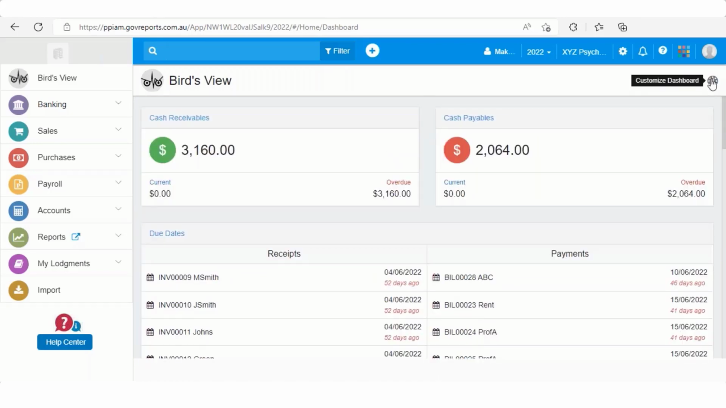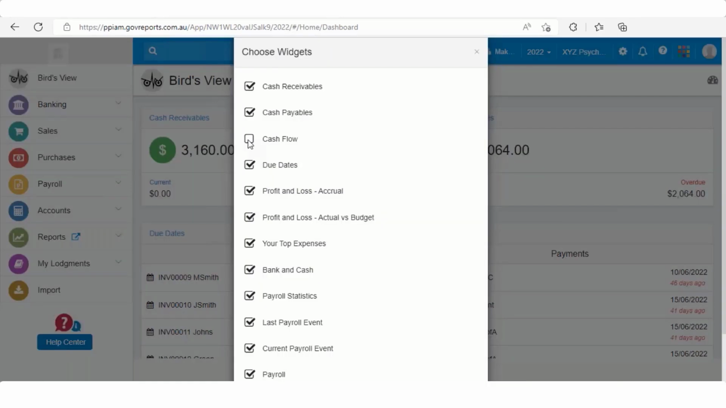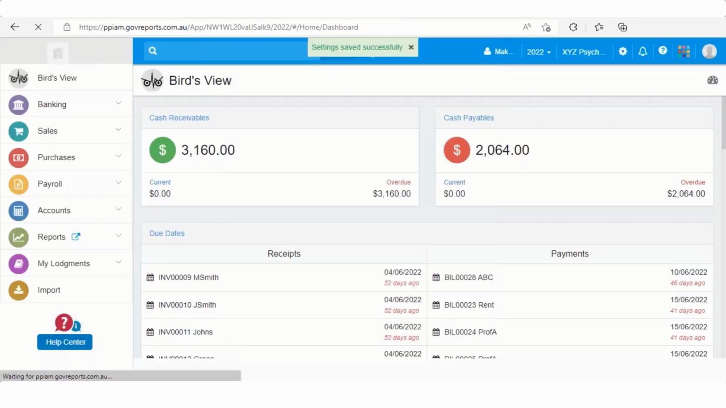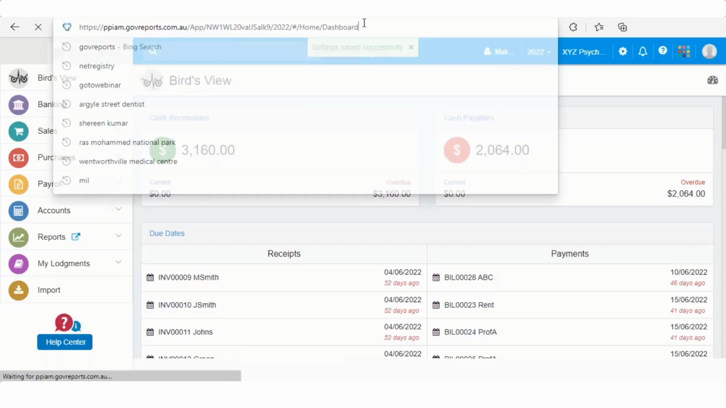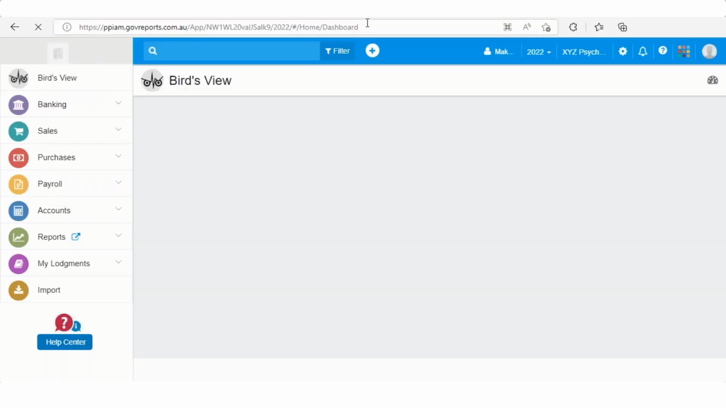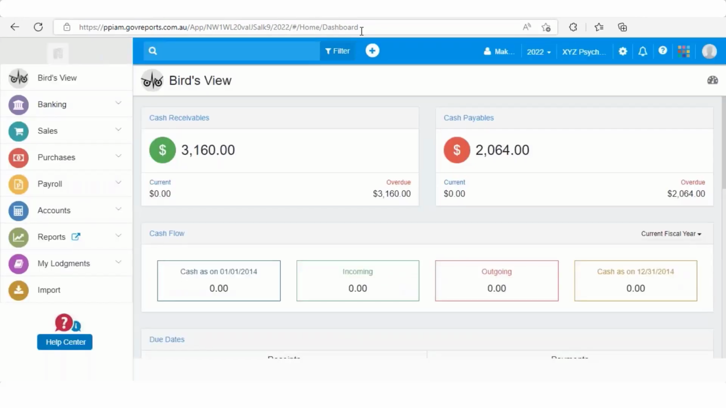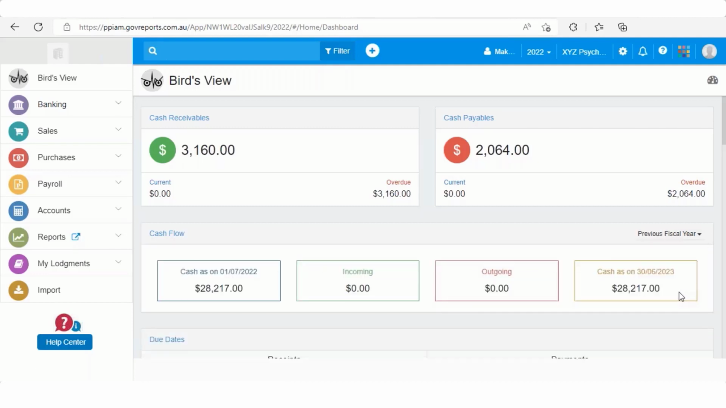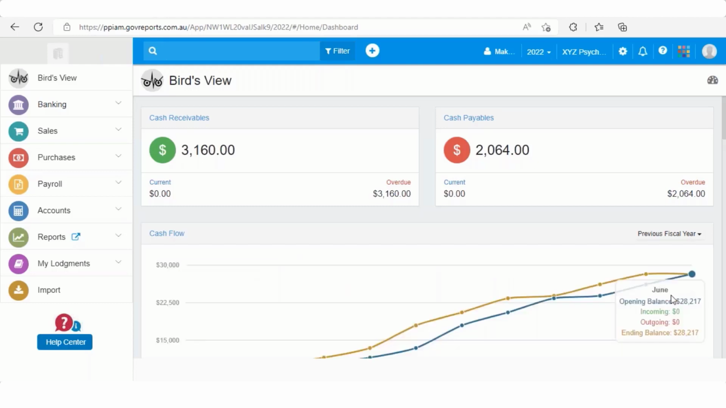But we want to have the cash flow graph as part of the dashboard, so I'm just going to tick it again, and then we click Save Changes. And again, I'm just going to refresh the screen. And we'll actually just change the current fiscal year to previous fiscal year, so show the data for that period.